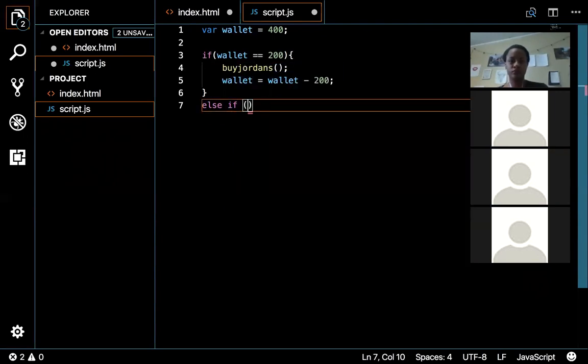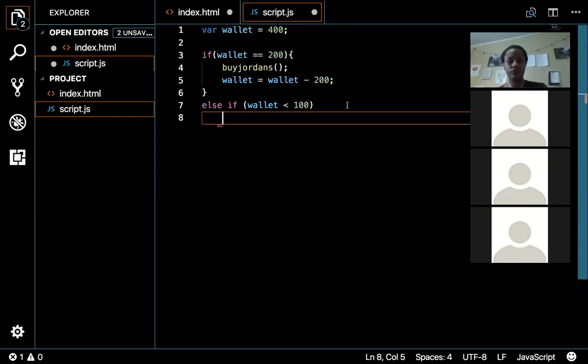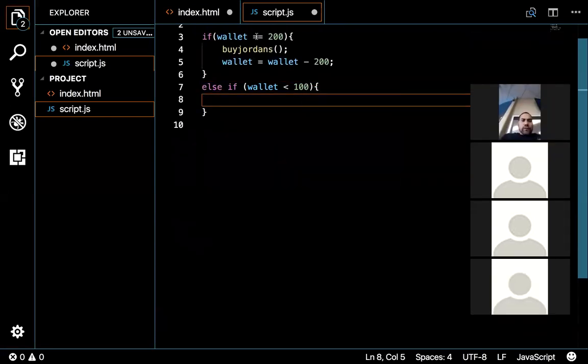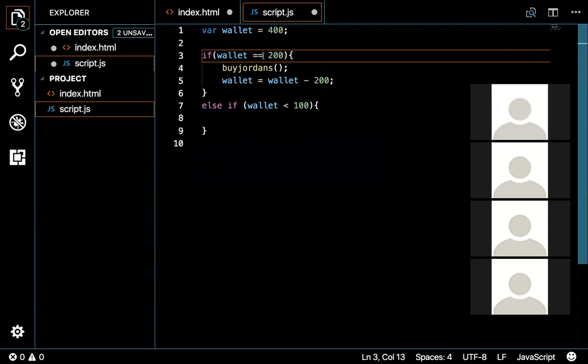So if-else if wallet is, let's say, greater than 1,000, or actually let's do less than 100, then you can do something else, right? So if the wallet is equal to $200, we'll do this. Let's say it's not. Then we're going to say if it's less than 100, actually, I'm just realizing something. This isn't going to work because we're checking to see if wallet is equal to 200 and it's equal to 400. So we want it to be greater than or equal to 200.